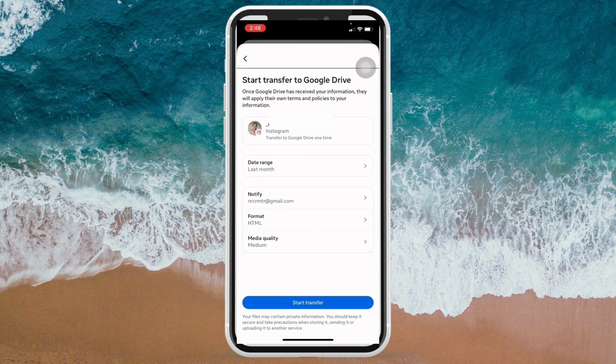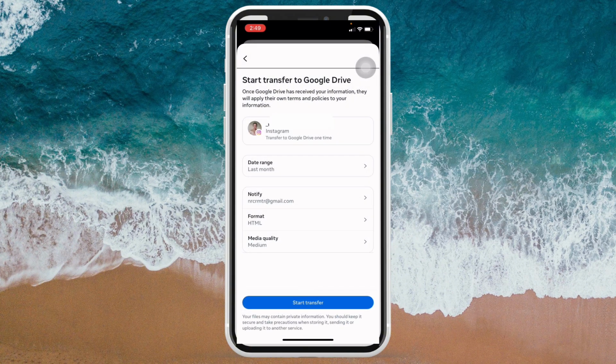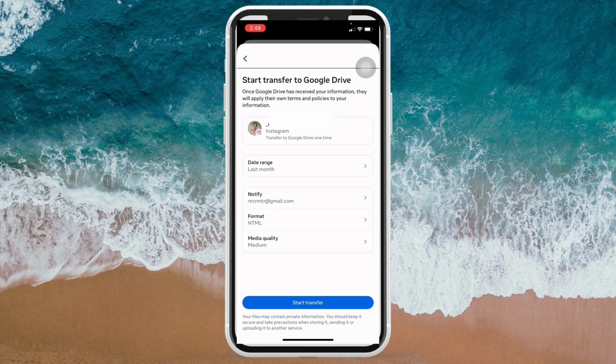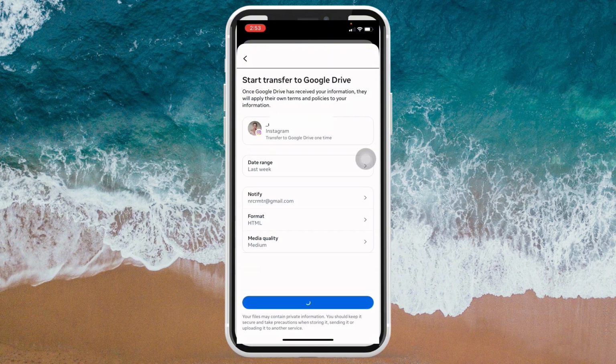You will also have option what kind of format. Is it HTML or JSON? So let's just choose HTML. And the media quality. So medium, that's good. And start transfer. And it will ask you the password of your Instagram. Let me just put in my password.